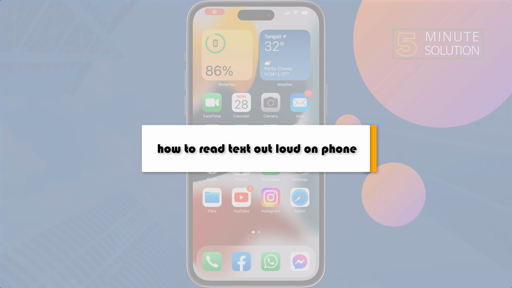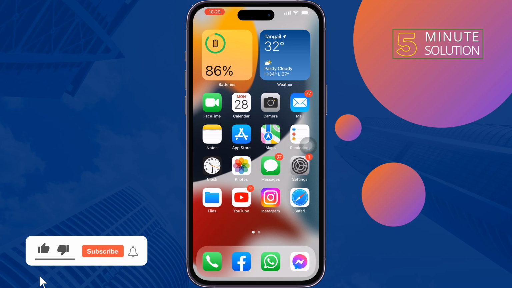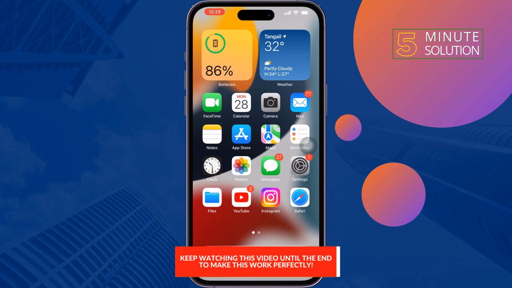This 5-minute solution will show you how to read text out loud on iPhone. You can easily hear your text in just one click. So first of all, let's enable the option.